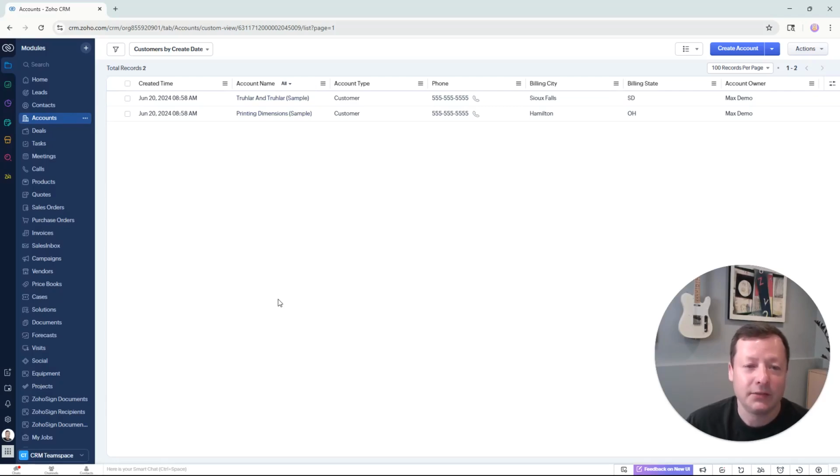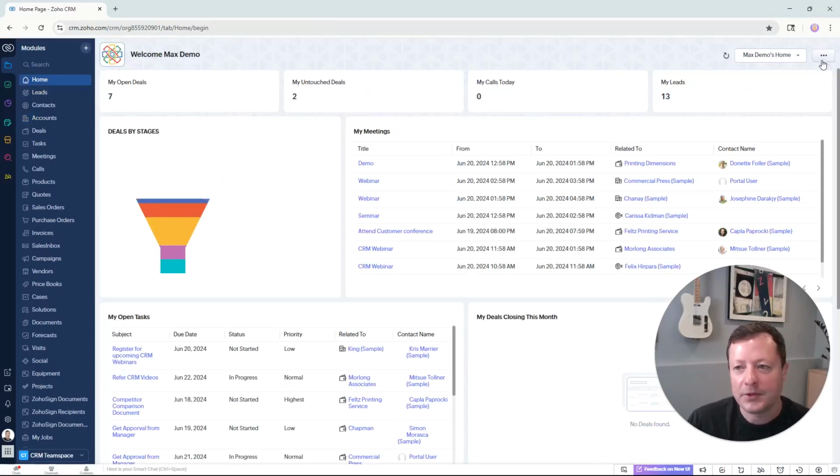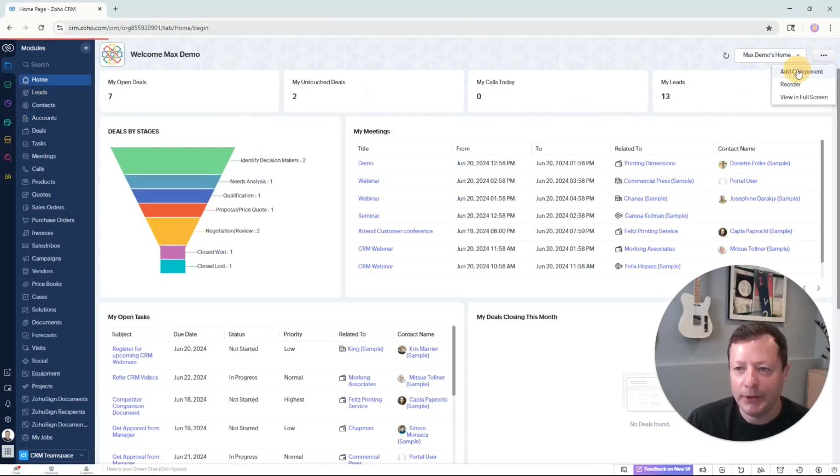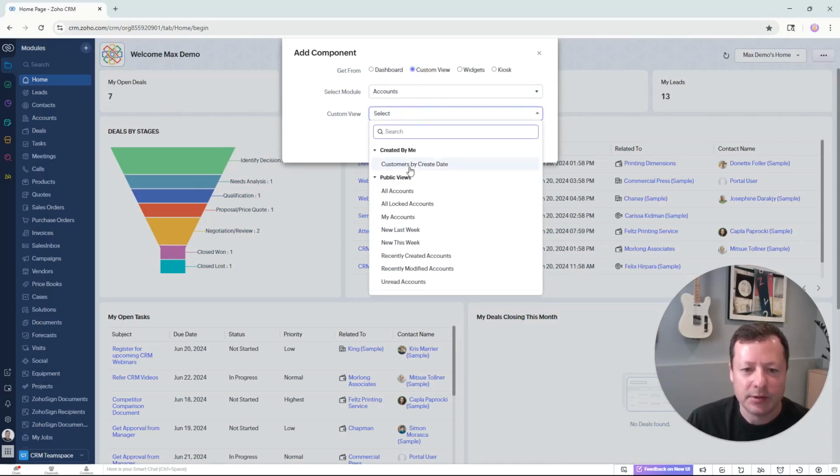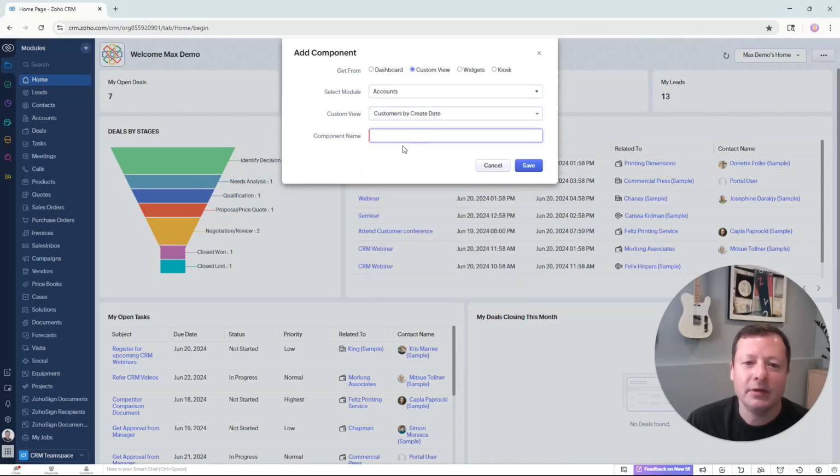All right, so now I'd like to add this view to my homepage. So let's go back to the homepage, go to the top right, buttons, add component. And in this case, we're going to select a custom view from the accounts module, and we called it customers by create date. Now, this lets you give it a different title on the homepage screen than what you originally named the view. I would say in most cases, you're going to give it a title that matches.